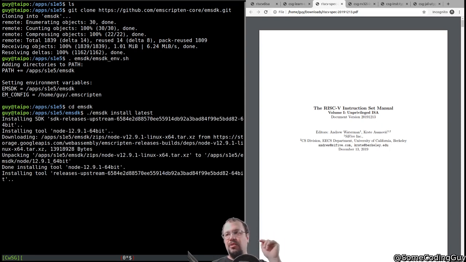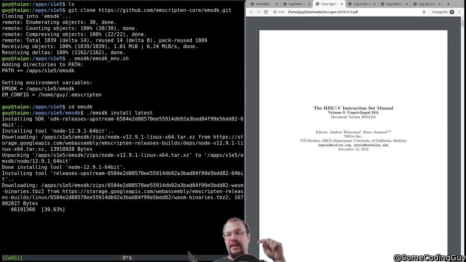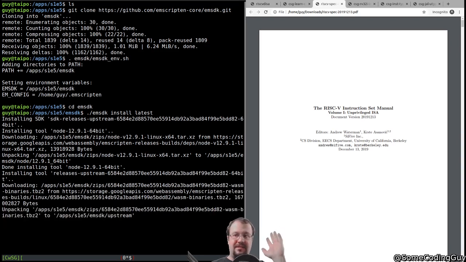Now keep in mind, we're running Emscripten on x86-64. My machine is a normal Intel 64-bit machine. And this is pulling down a cross toolchain, which sits on top of LLVM, which is going to take whatever programs I write, run on x86-64, and output code that's going to be WASM so that I can run it over here in the browser.